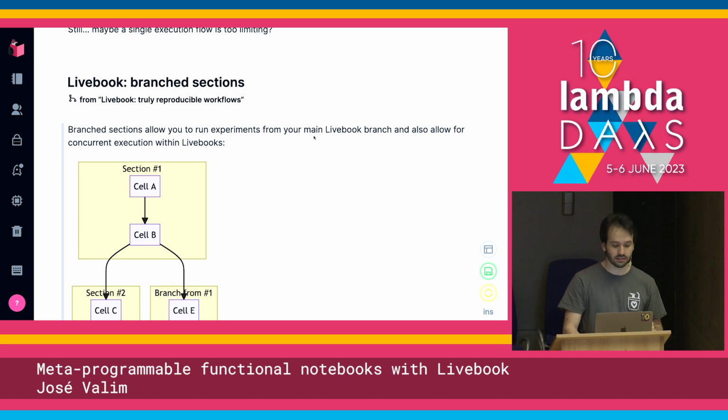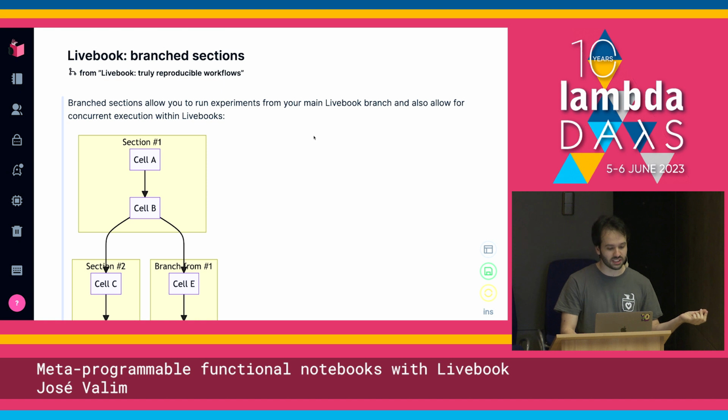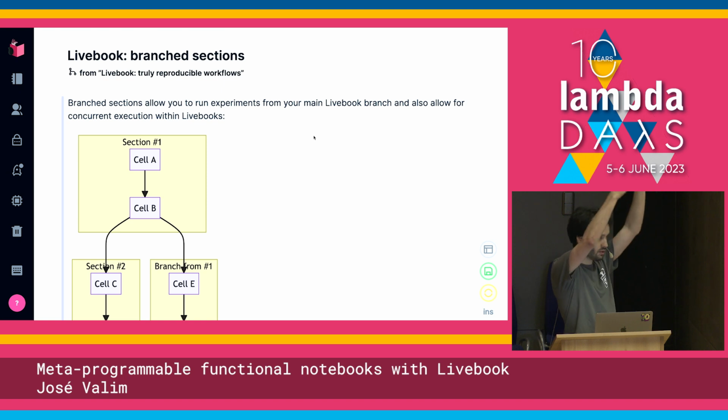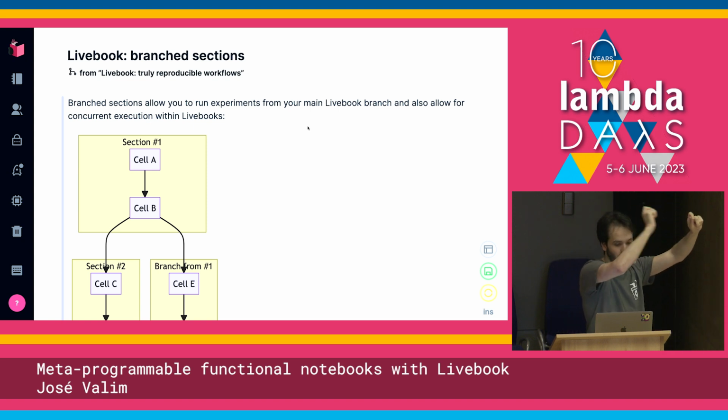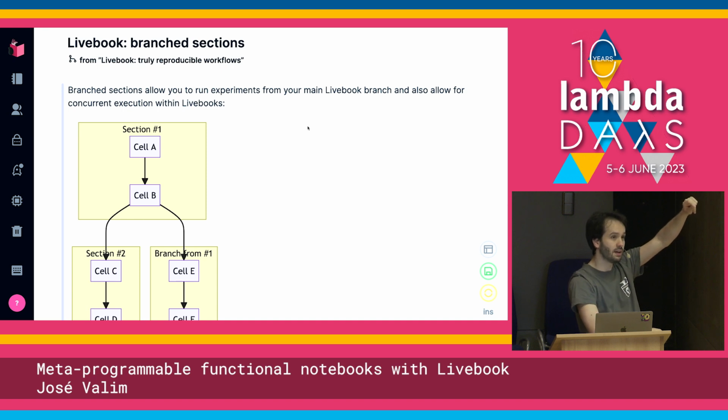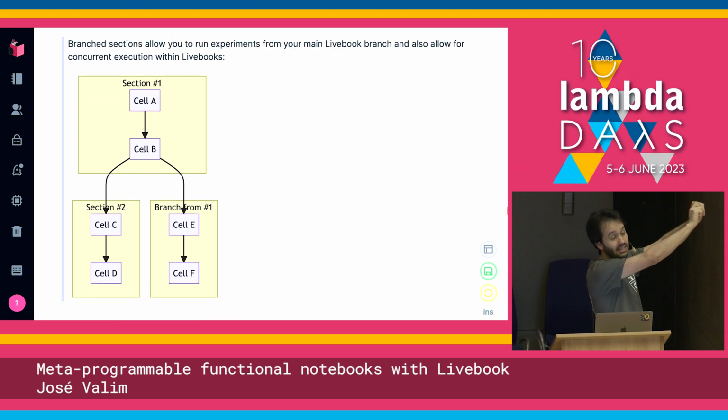So that brings another idea that we have in Livebook, which is this idea of branched sections. If you think about a regular notebook, you're going to have the whole sequence, right? Like cell A, B, C, D. But anytime you want, you can create a branched section that says, hey, from the last cell of the section, I want to start a branch, right? Which we can see here in the diagram.